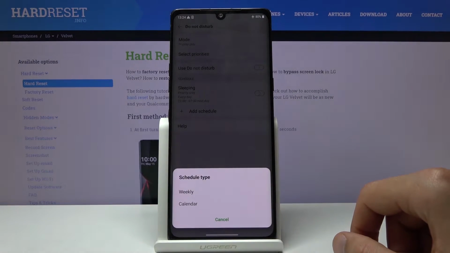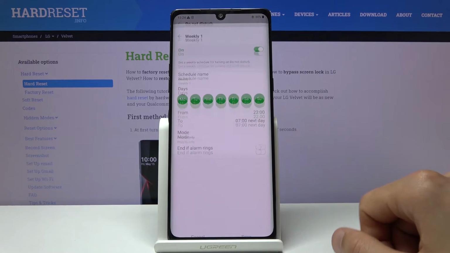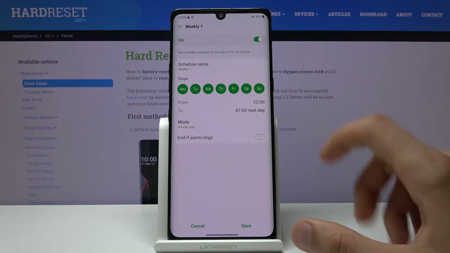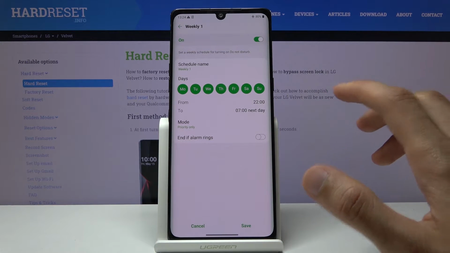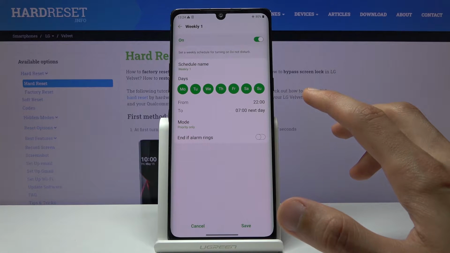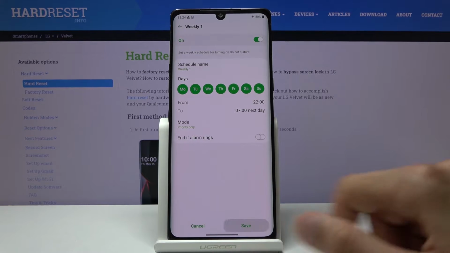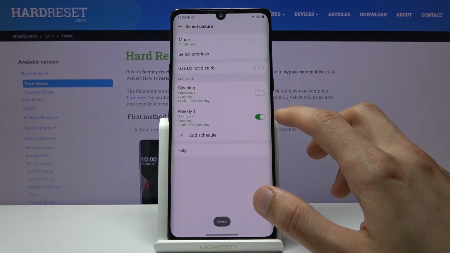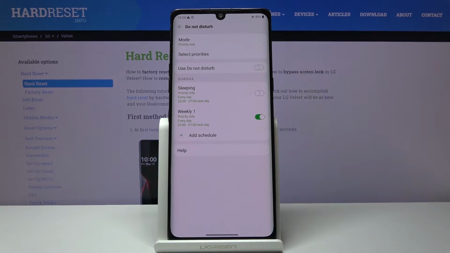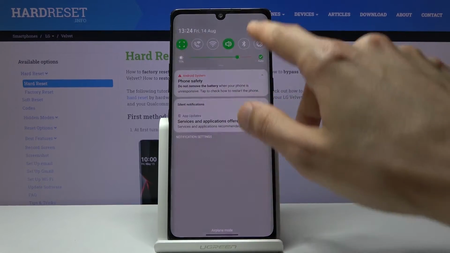We can add a schedule and we can do a weekly, which allows us to set each day of the week that it will be working in and also the start and end time of it. So set it up as however you like. Once you're done, simply tap on save and it will automatically become enabled. And if it's also in the time period of it that it needs to be enabled, it will automatically turn on the Do Not Disturb mode.